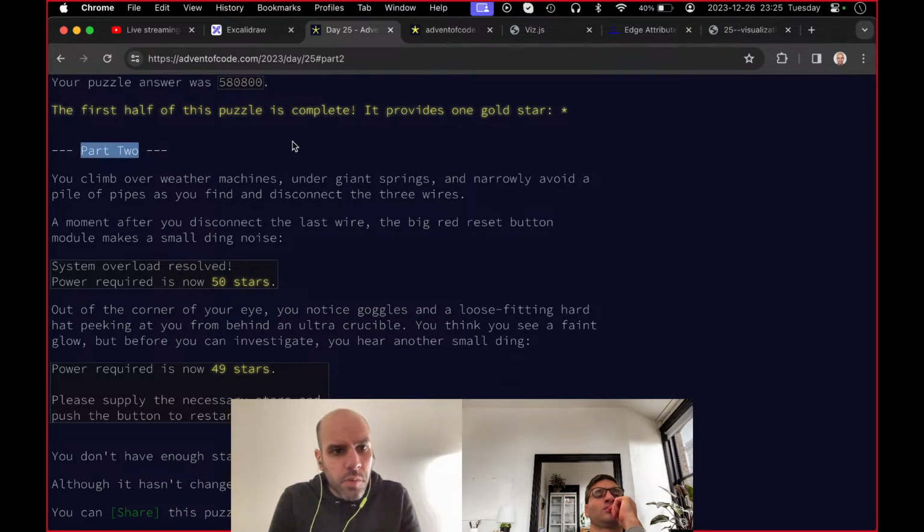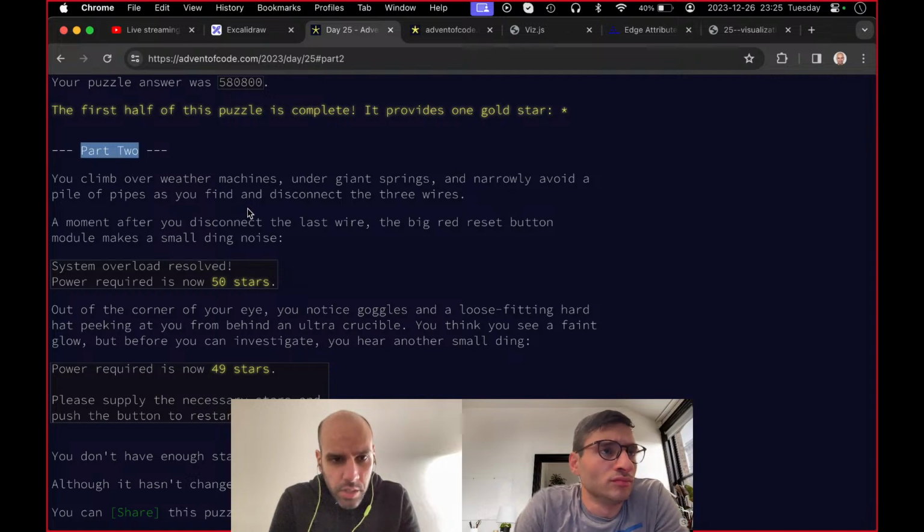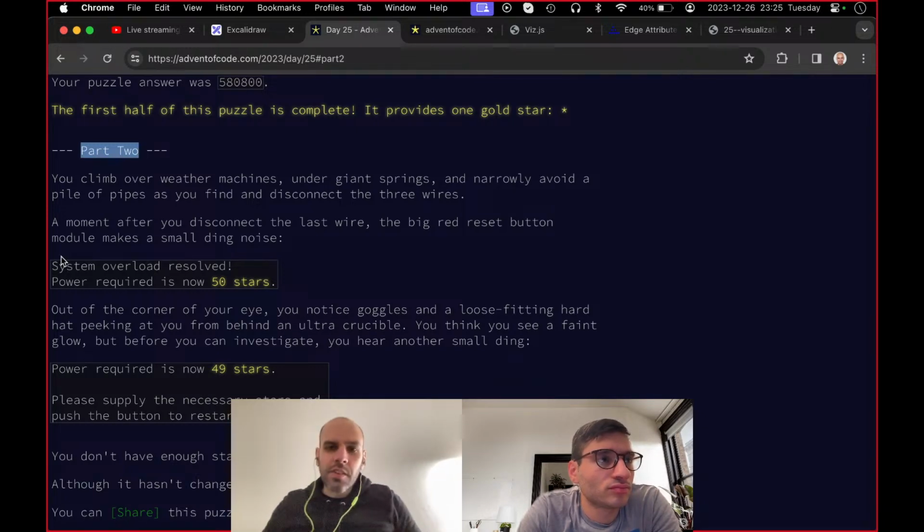You climb over weather machines under giant springs and narrowly avoid a pile of pipes as you find and disconnect the 3 wires. A moment after you disconnect the last wire, the big red reset button module makes a small ding noise. System overload. Resolved. Great reading, Leandro. System overload resolved. Power required is now 50 stars. Out of the corner of your eye, you notice goggles and a loose-fitting hard hat peeking at you from behind an ultra-crucible.